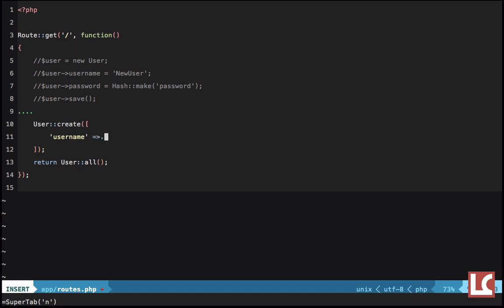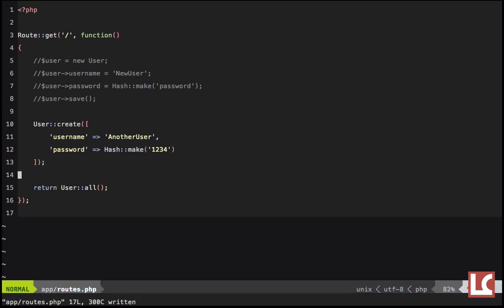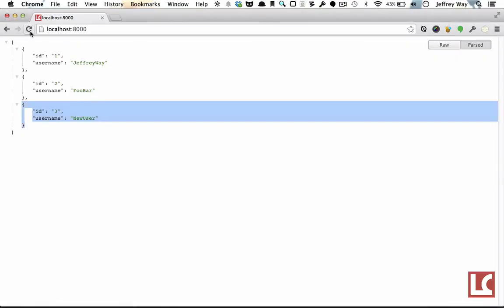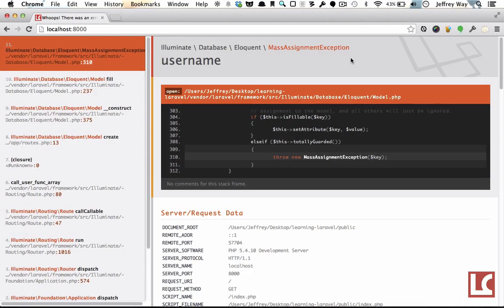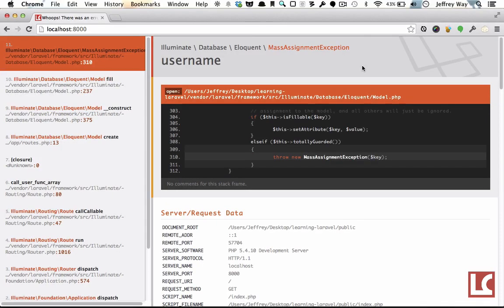So in this case, username, another user, and the password once again will be #make1234. Now, what do you think is going to happen when we run this? Well, let's see. I come back, reload the page, and now we will get a mass assignment exception. And I imagine that to newcomers, this is a little confusing because we see in the documentation that we can do this. However, we try to, and we get an exception thrown.